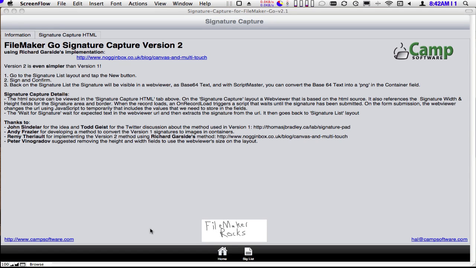Hi, my name's Hal Gumbert with Camp Software, and I am extremely excited to show off our FileMaker Go Signature Capture version 2. This implementation is so much simpler now that we're using Richard Garside's implementation. You can read more about it at this URL. He goes into the details and line by line of how all the code works inside the web viewer.